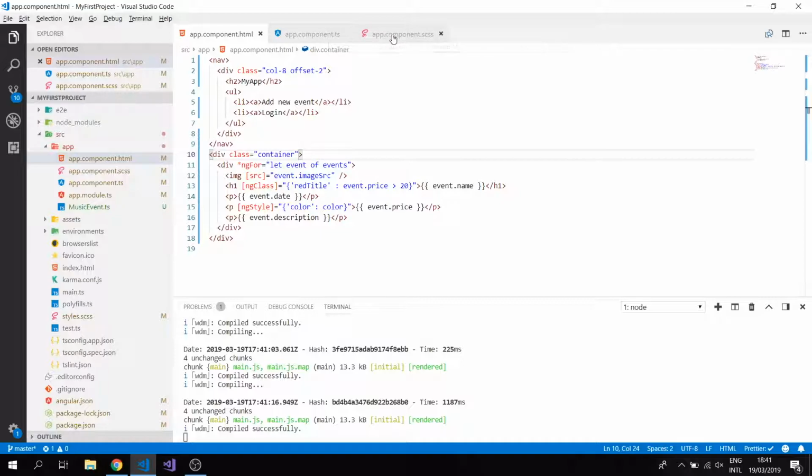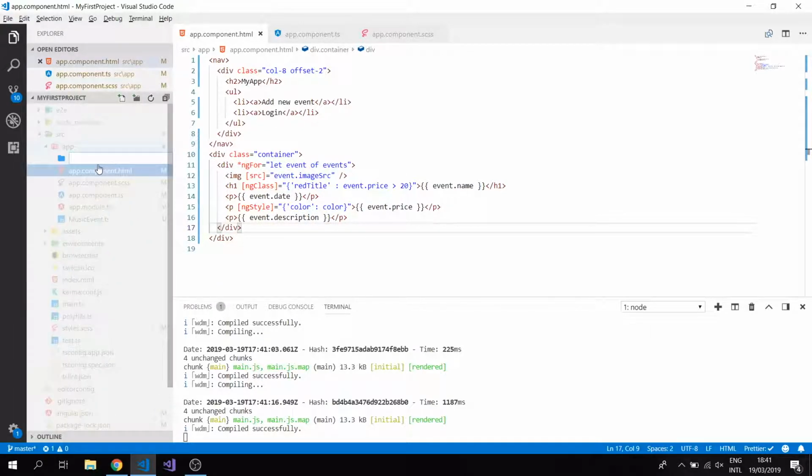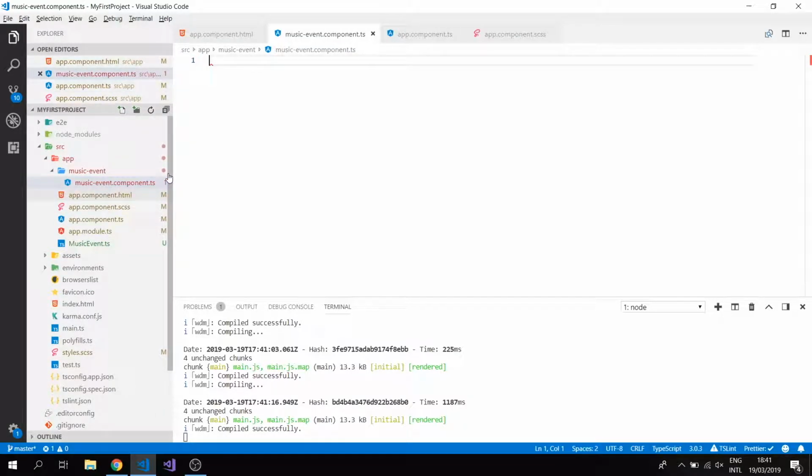So now let's create our own Angular component. The app component is what Angular generated for us, but now we're going to create our own. So what we want to do is place this div inside our own component. And we're going to do this manually. We can use the CLI to generate this for us automatically, but practice makes perfect. So we're going to do it and edit manually.